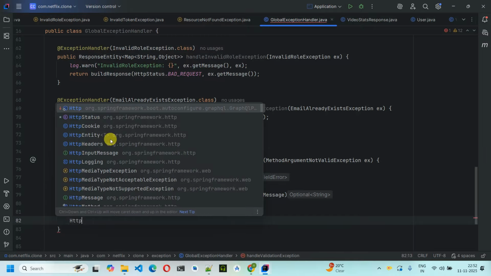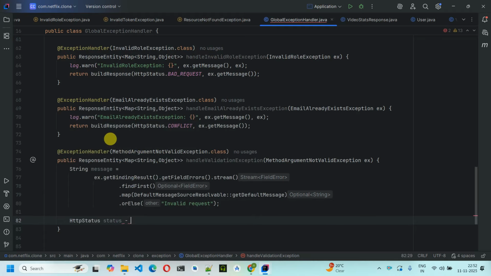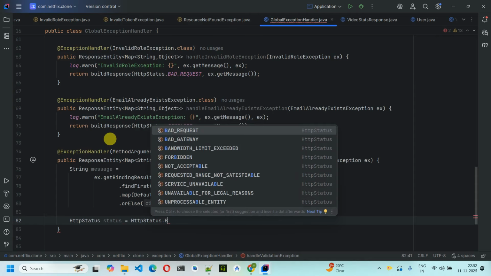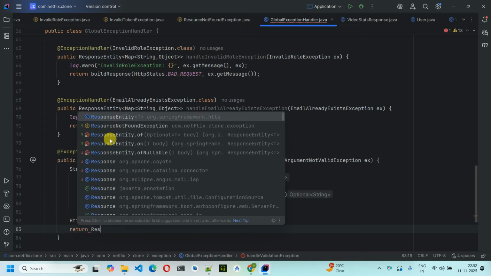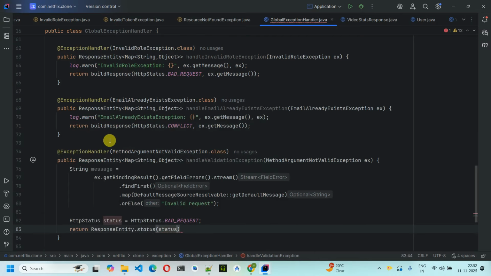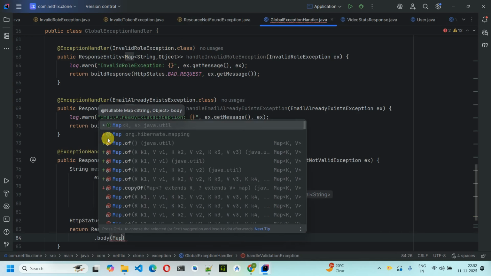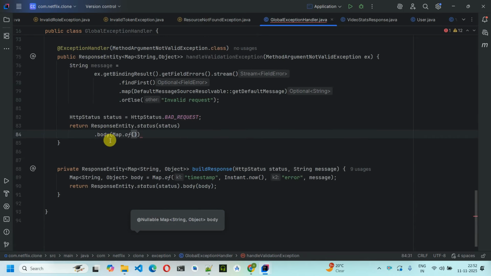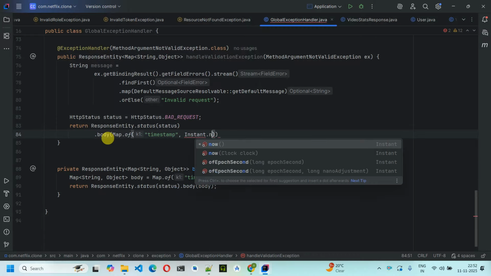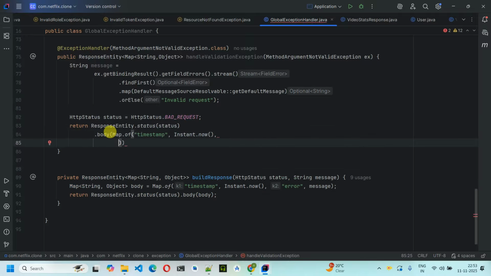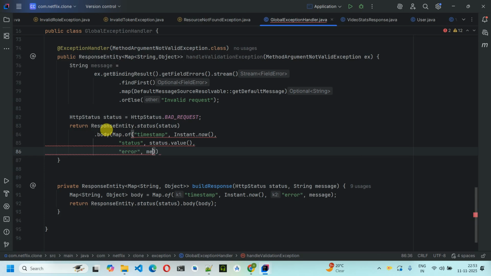Finally, HttpStatus status is equal to HttpStatus.BAD_REQUEST. Return ResponseEntity.status(status).body(Map.of(timestamp, Instant.now(), status, status.value(), and next one which we have is error. This is nothing but message.